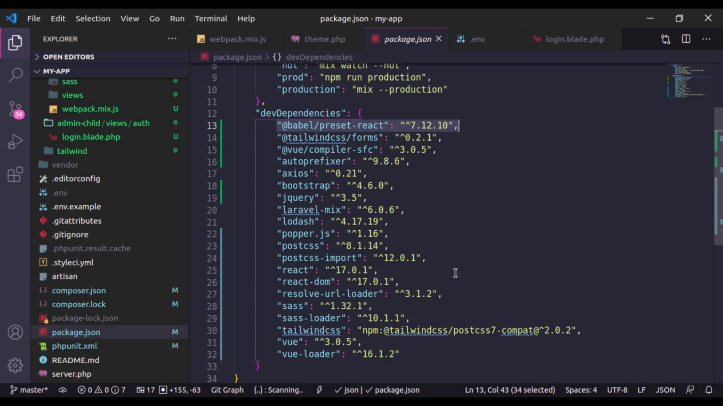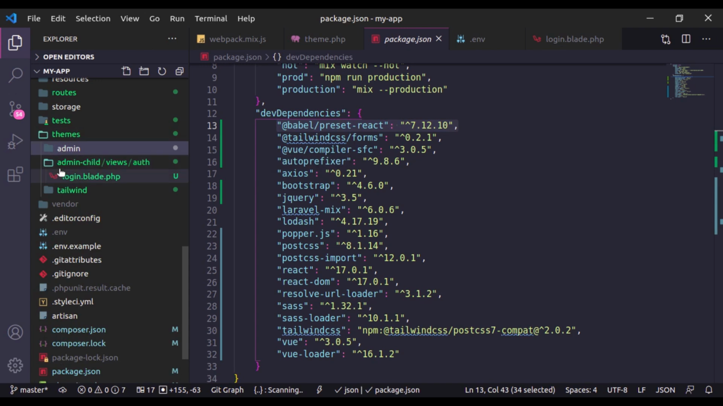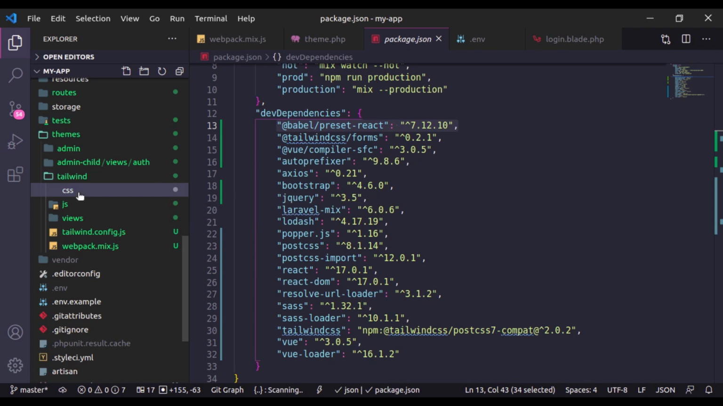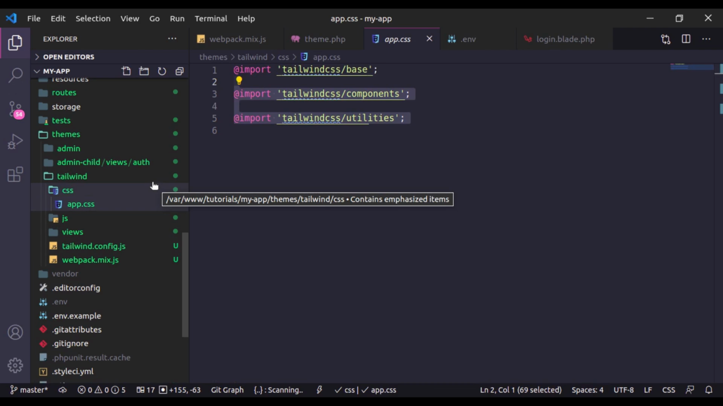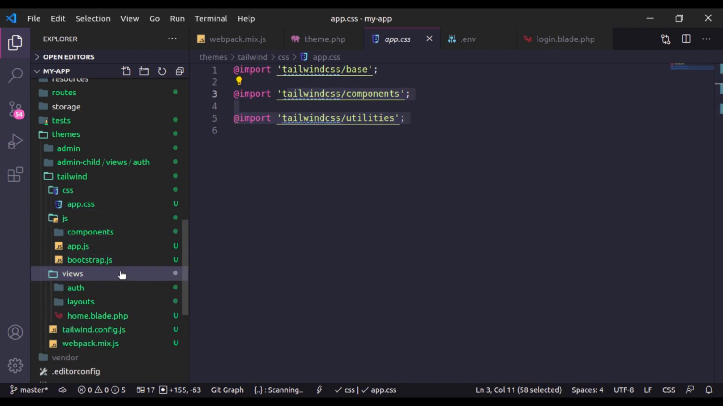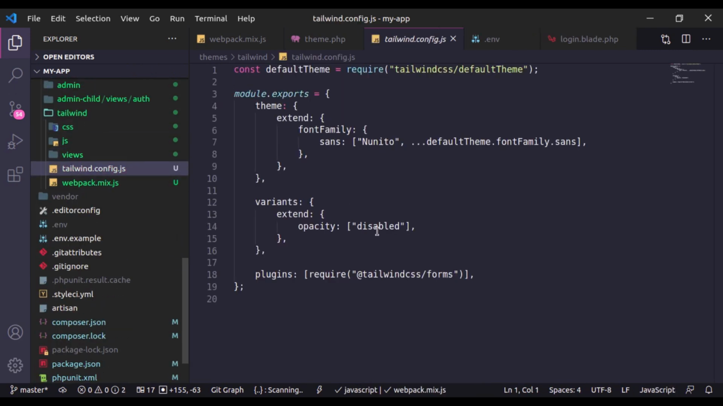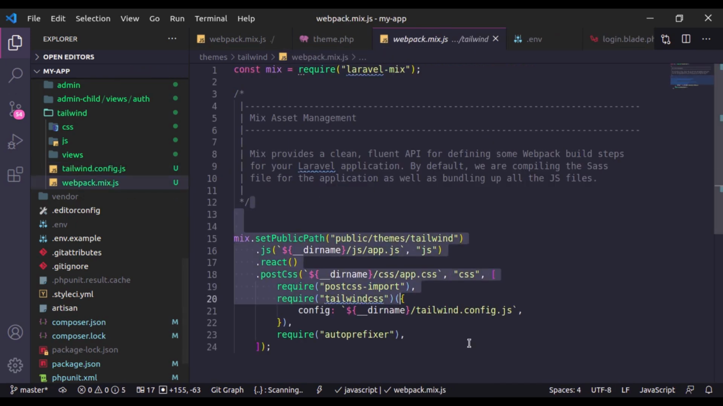So now we have to run the npm install to download these packages. First let's see the created theme. In the themes directory, now we have admin theme, child theme, and this is the Tailwind theme. In the CSS, we have app.css, which has Tailwind components. We have JS for React.js, and in the views we have all the blade files for auth, and this theme also has its Tailwind config.js, and here is the webpack mix file for this Tailwind CSS.